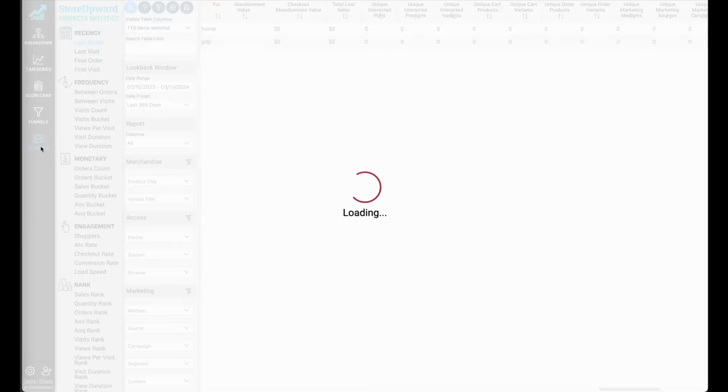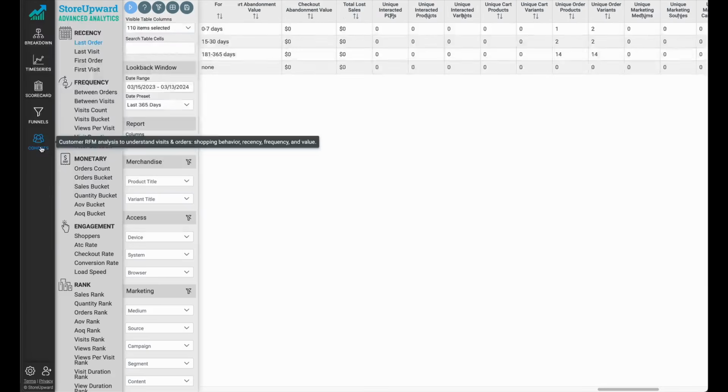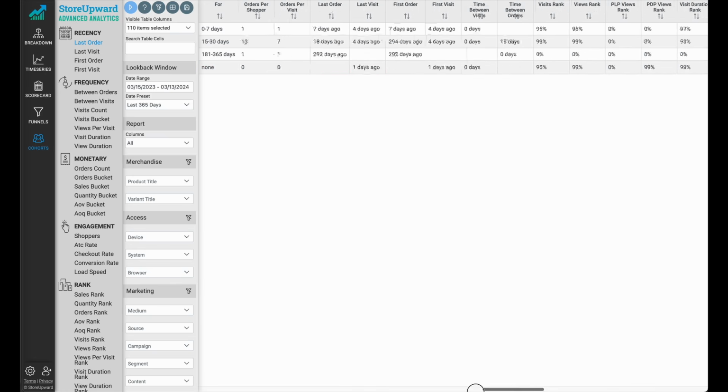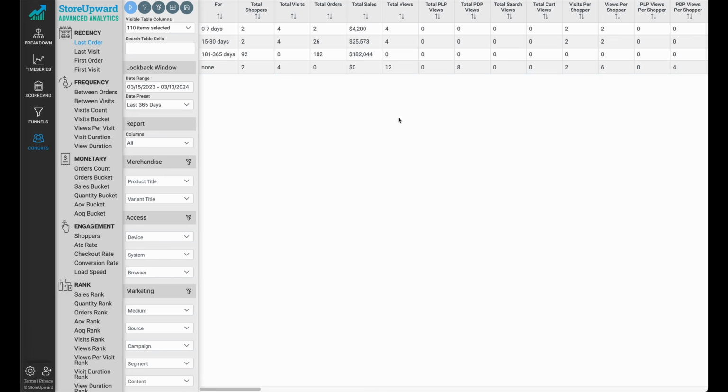Next, we'll look at cohorts, which is a customer analysis report. And this is mainly focused on RFM analysis, recency, frequency, and monetary. In recency, we can see by last order a whole bunch of information about shoppers, including their behavior that is captured through the first-party data. So segmented here by buckets of their last order, how many shoppers, and what their behavior is.